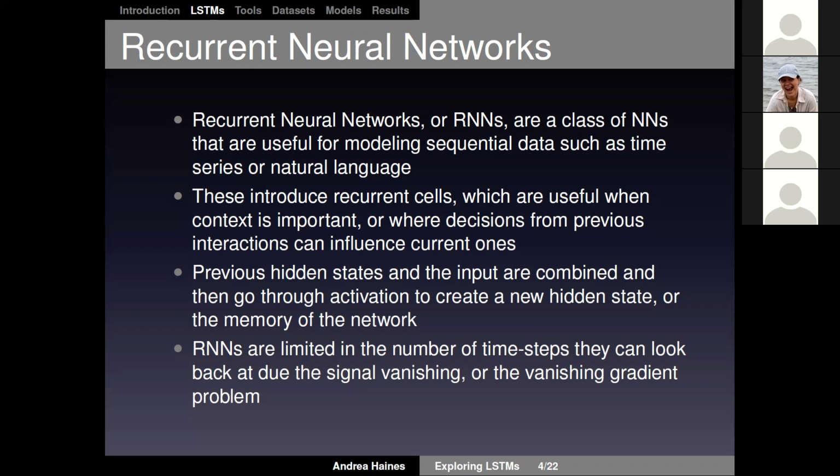In RNNs, signals are fed from previous time steps back into the network. However, they're limited in the number of time steps they can look back at due to the vanishing gradient problem. One solution to this are LSTMs.